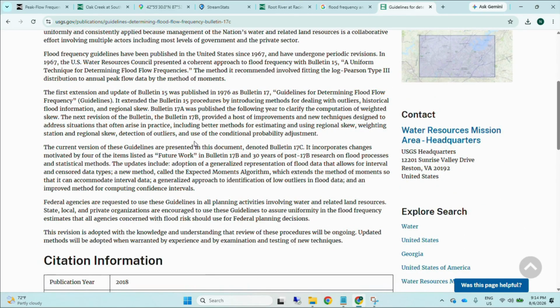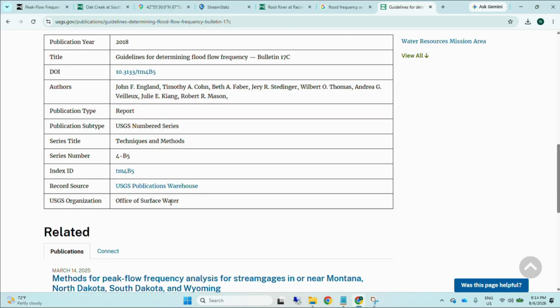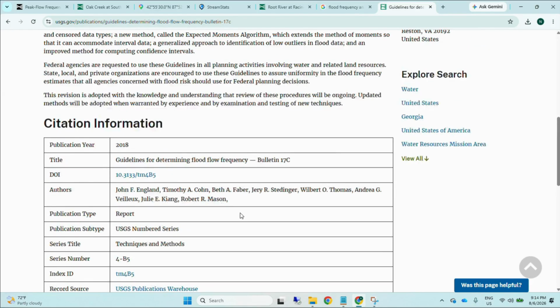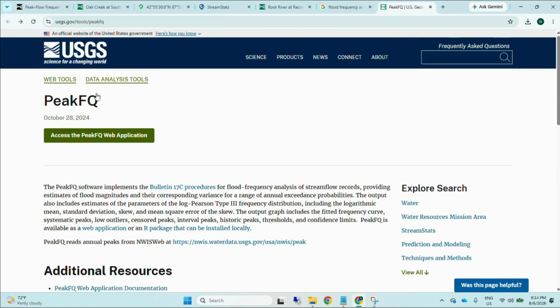One key recommendation worth highlighting is the use of a weighted skew, which combines the station skew calculated from the gauge record with the regional skew to produce a more reliable skew estimate for the flood frequency analysis.